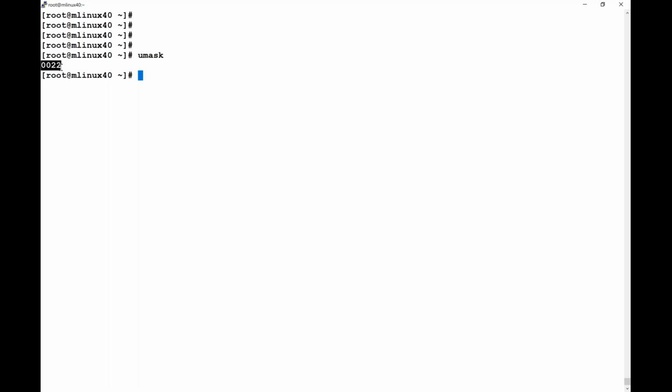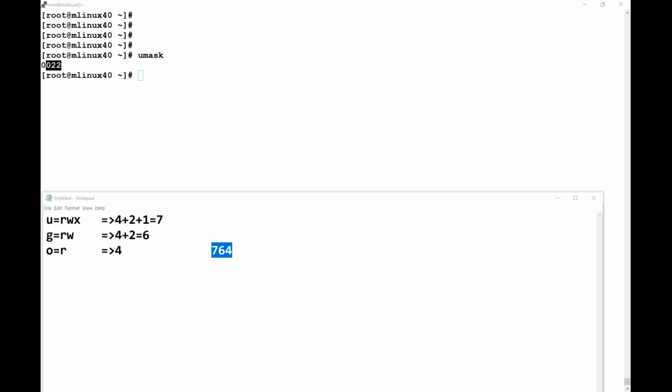0022. Now guys, I request you to ignore the first zero and concentrate only on the last three digits. I'll explain later why we are ignoring the first zero and where that first zero is useful. As of now, I just want the last three digits, 022. Now this 022 is responsible for your default file permission. How is it? Let me show you.